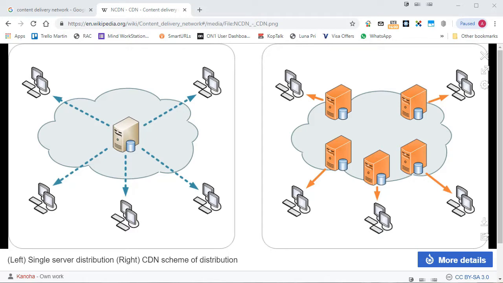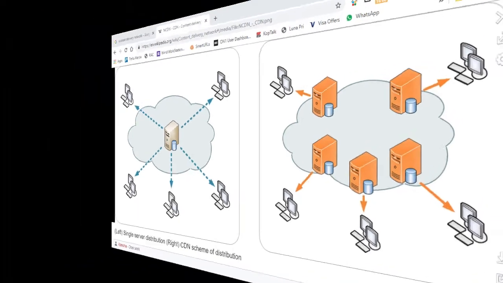There are also multiple copies of your website, so if one server was to go down, there are other servers that can serve your website. So not only do you get increased speed, but you get increased reliability. Another feature of CDNs is that you will also get increased security, and we'll come to look a little bit more of that in the next lecture.